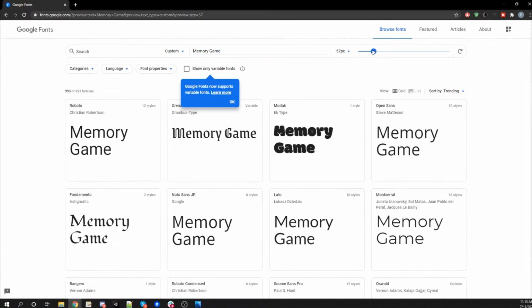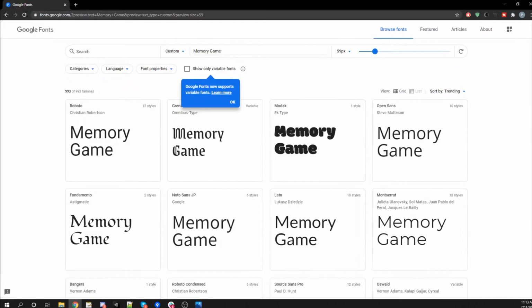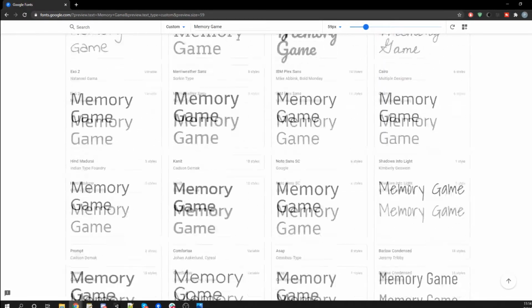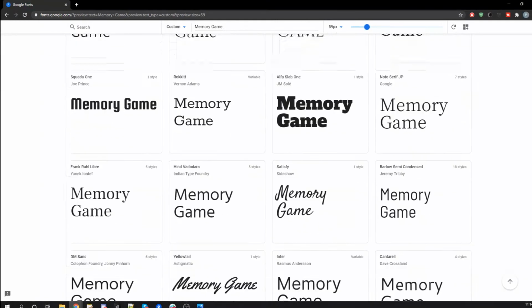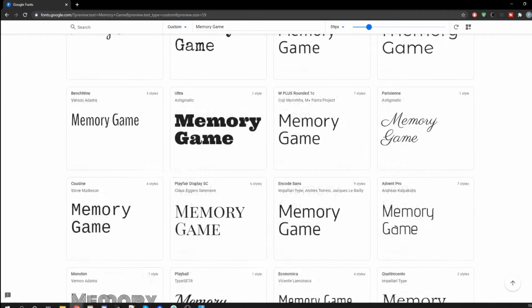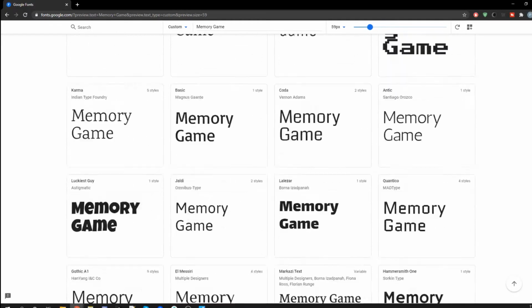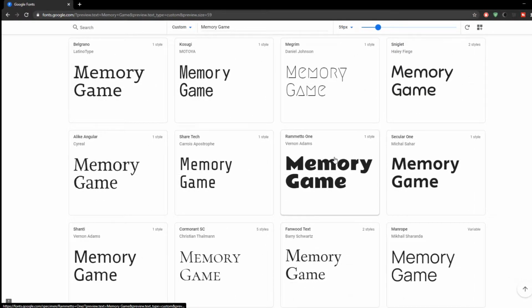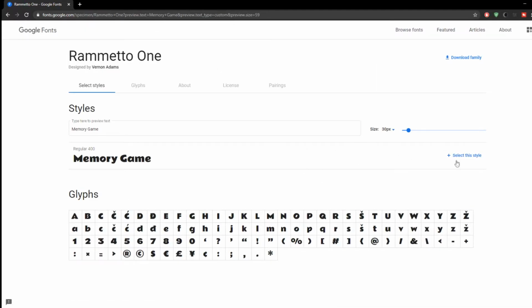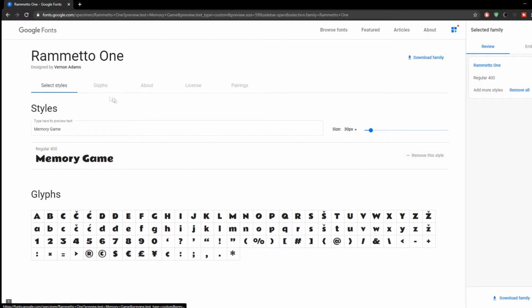After that, we just need to search until we find the font that we like and that is going to look good with our game style and UI elements. Again, I'm not very artistic, so my choice may not be a good fit, and I would love to hear your feedback regarding the font that I picked. My final pick was Rameto 1, and after we picked our font, all we have to do is hit the Download Family button, and we are done with this step.